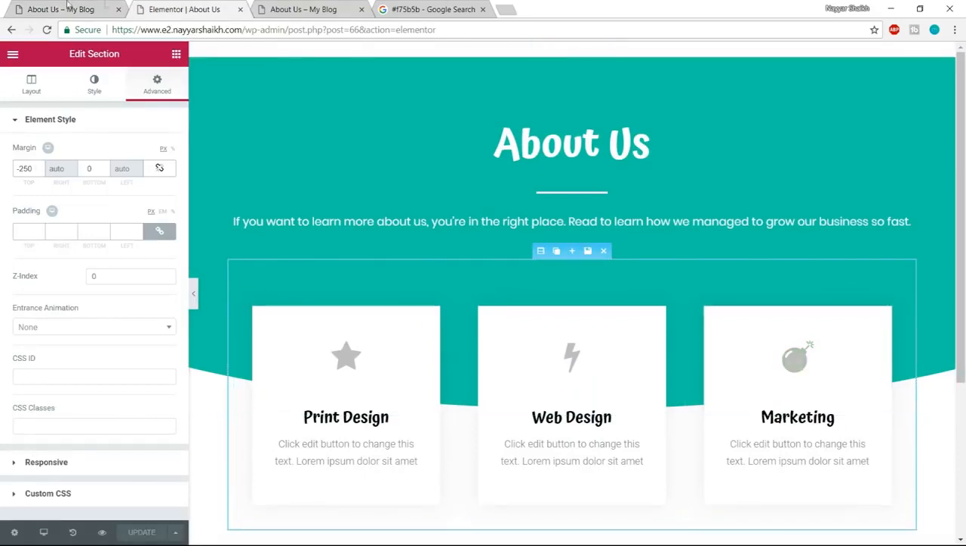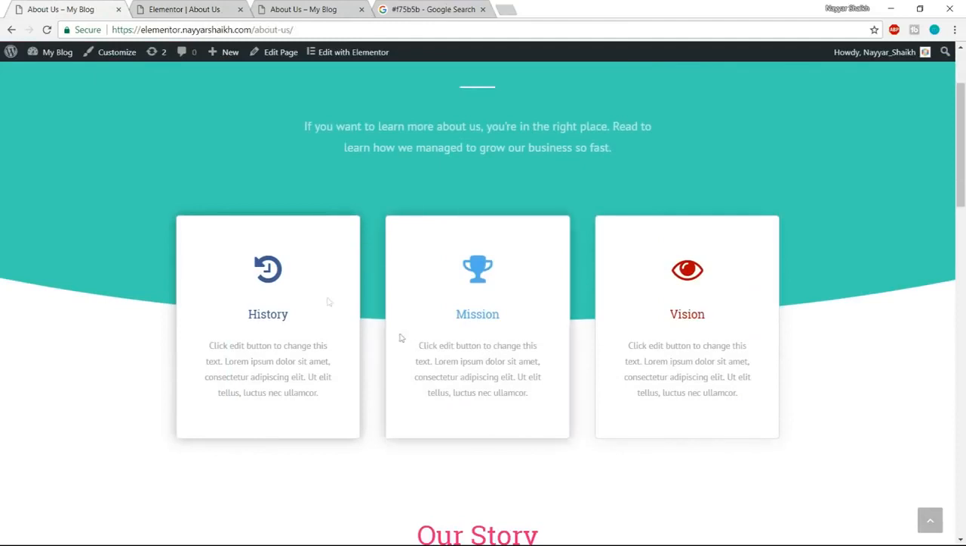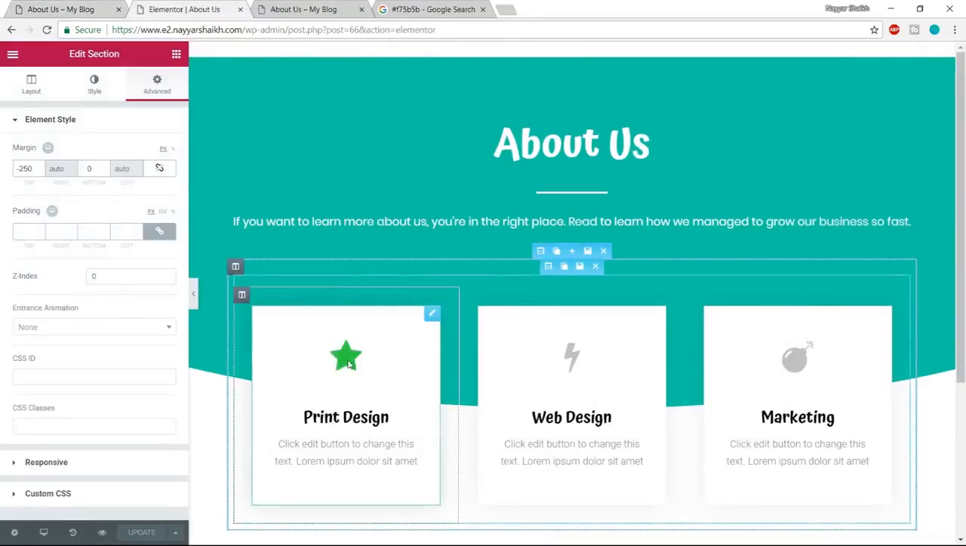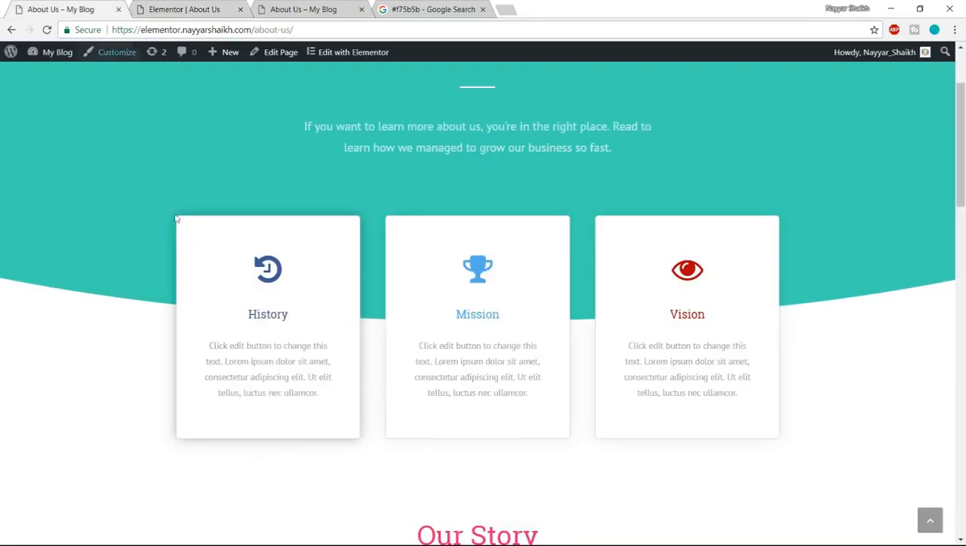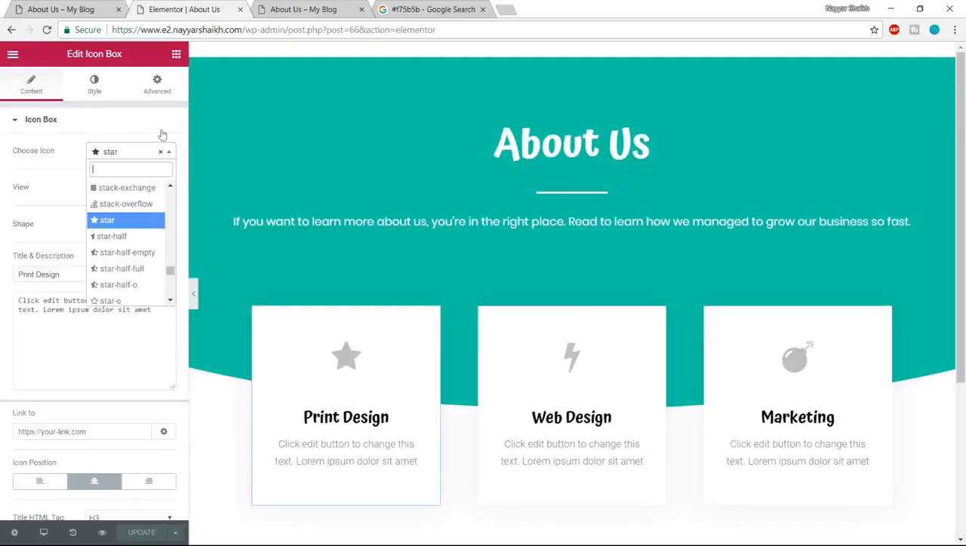Fine. So now let's start doing some more changes. Let's see how to change the icon, the text color, and all these things, and also how to put this animation. When you hover this, we get this shadow. How to do that? Let's see that. First select this thing, click on over here, and instead of star we want this history icon. So search for history over here, type in history, and you'll get this icon. Select it.